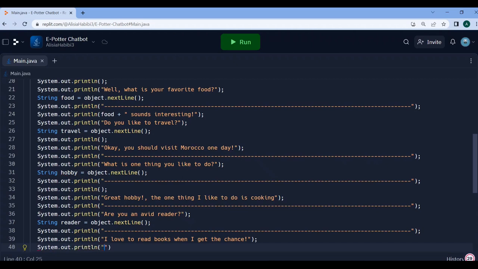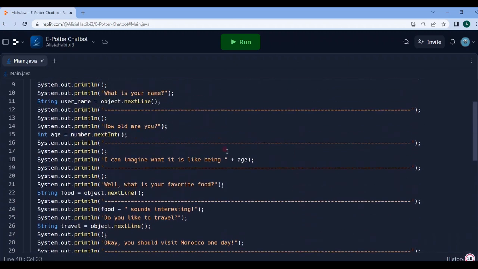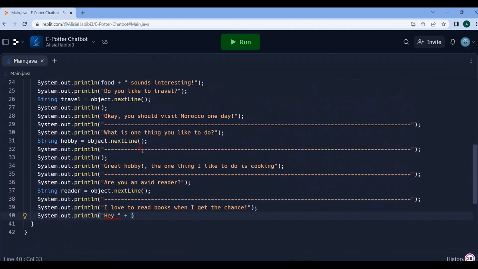So we're going to do something like, "Hey," and we'll give a space, and then we'll call the user by their name. And remember that the name is stored under the variable called user_name. So we're going to write, "Hey," and then user_name. So like, hey Alicia, hey Mark, hey Jason, whoever it is. And then we're just going to say, "Here's a joke." And then we'll give a joke, something that's funny, anything you can think of.